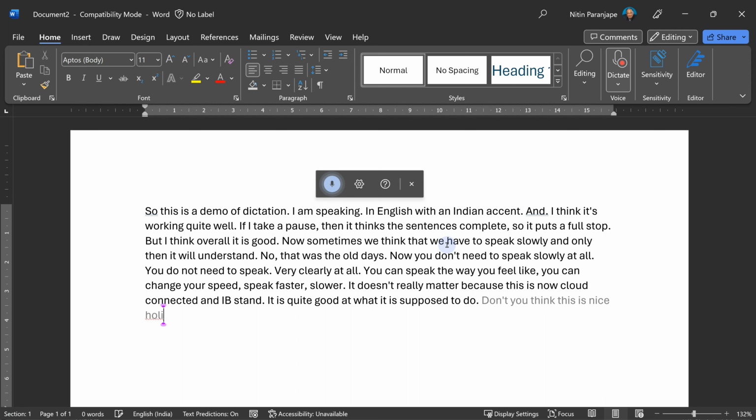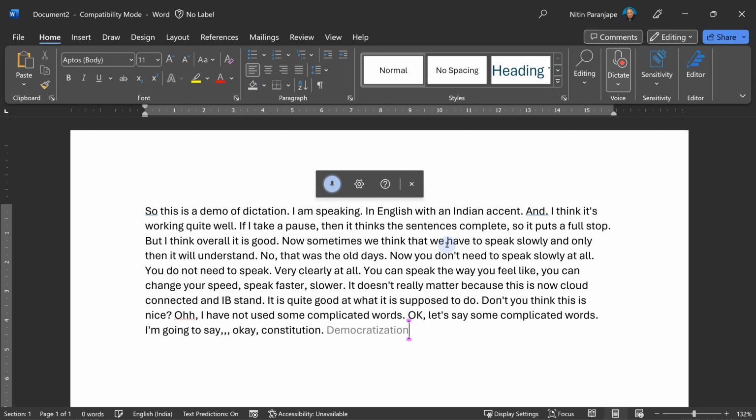Oh, I have not used some complicated words. Okay, let's say some complicated words. I'm going to say comma, comma, comma. Okay, constitution, democratization, hysterectomy. That's a medical word. It still understood it. Eosinophilia. That's another medical word. That also it understood. Okay, all good.